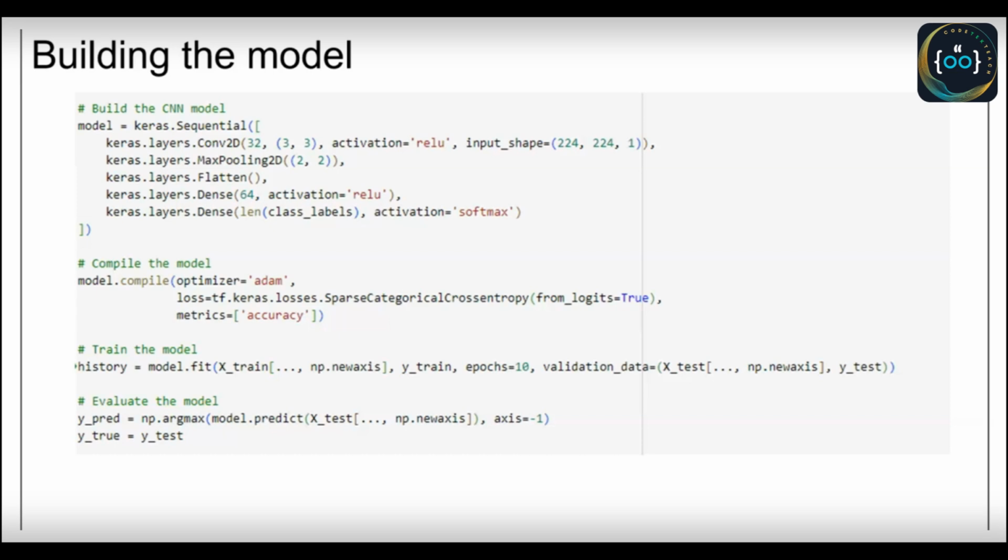We train the model using the training data, and the number of epochs is 10. The training history is stored in the history variable, and the training data is passed to the model with an additional dimension for grayscale images.